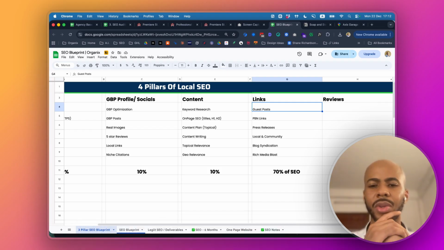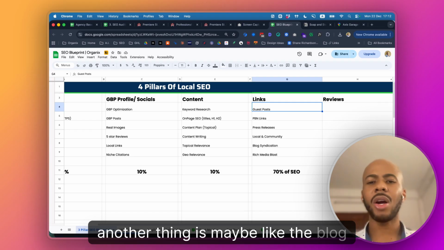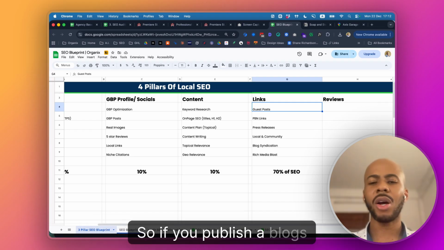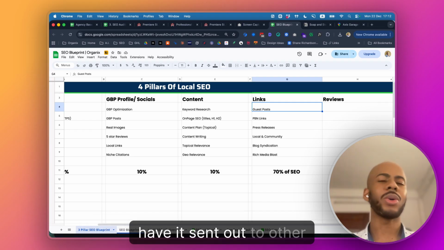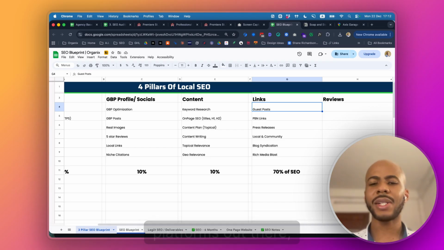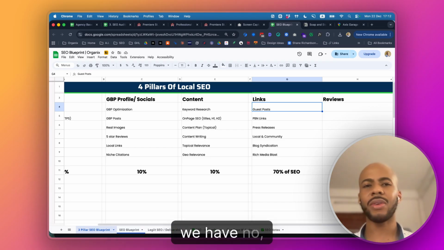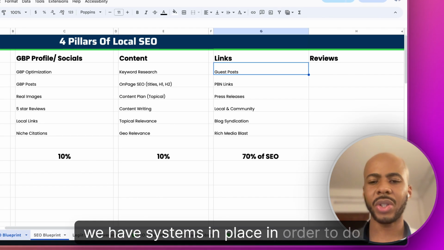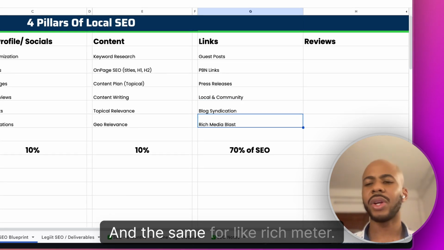Now, another thing is maybe blog syndication. So if you publish the blogs, have them sent out to other platforms out there. That's going to help you a lot. We have systems in place in order to do that. And the same for Rich Meter.